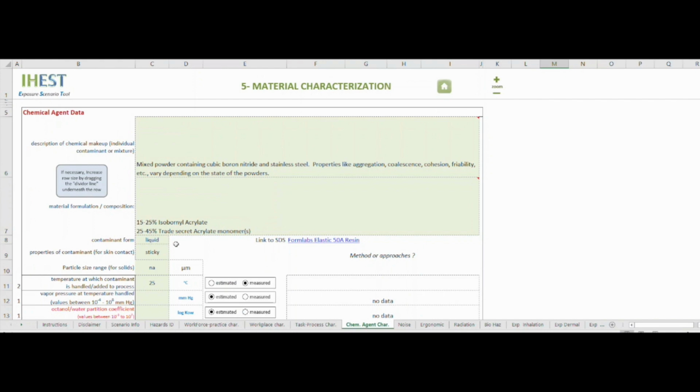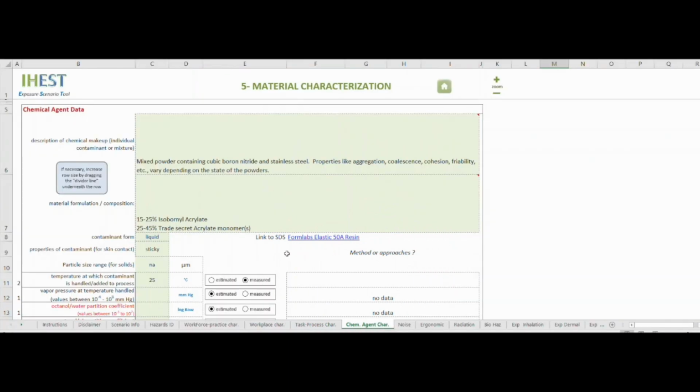Properties that might impact the potential for or magnitude of dermal exposure through skin contact are described in the next field, properties of contaminant. To the right of these fields is a field that prompts the user to provide a reference source for these properties, which, in this case, is a link to the safety data sheet. This is a good place to remind you that this is a data entry and documentation tool. If there are entry errors, they will not be flagged. You will need to do your own data verification.